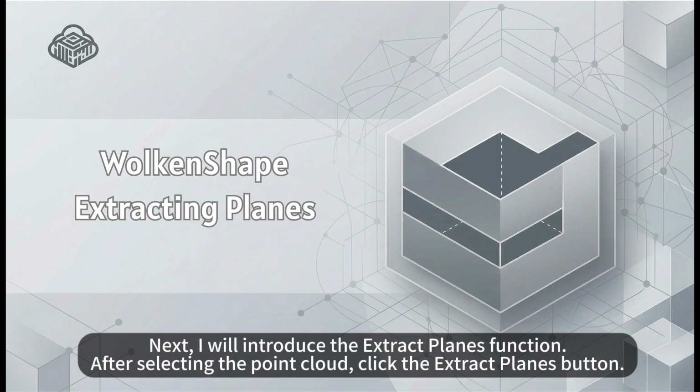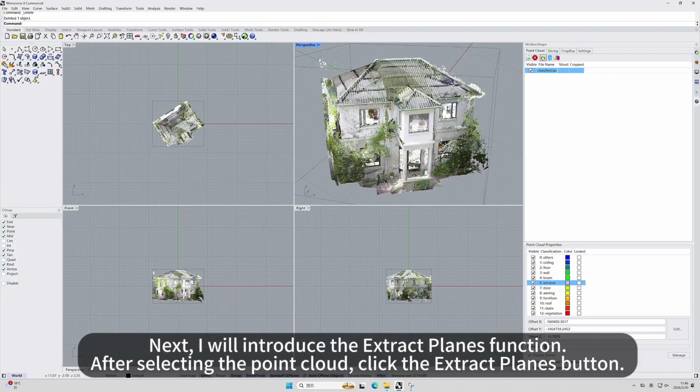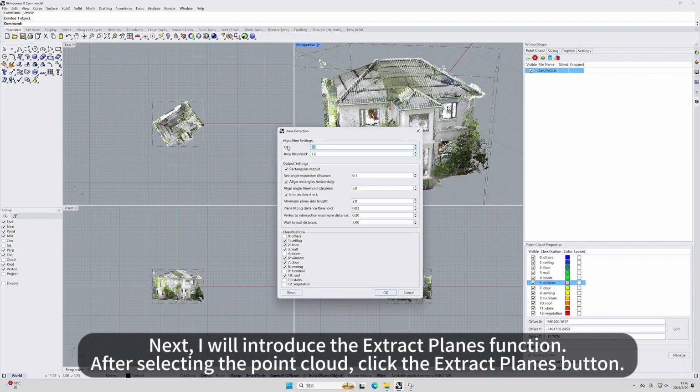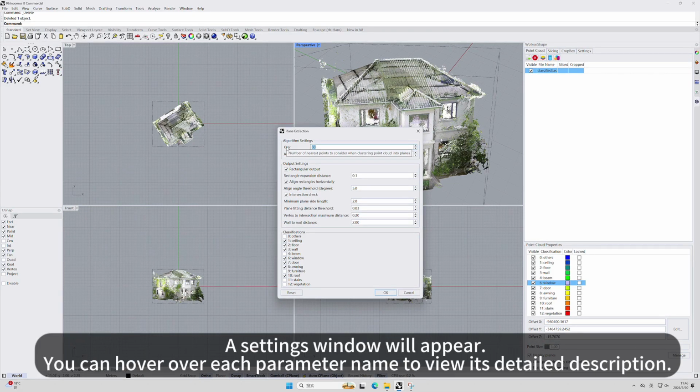Next, I will introduce the Extract Planes function. After selecting the point cloud, click the Extract Planes button. A settings window will appear.